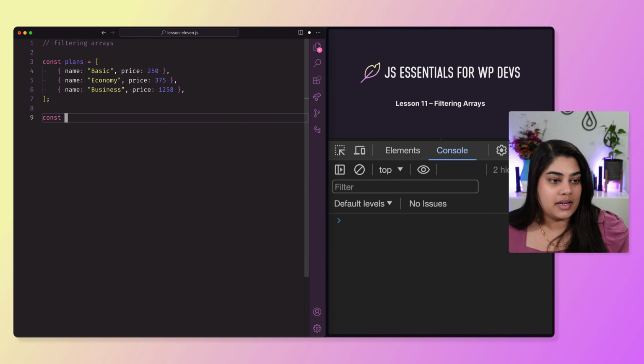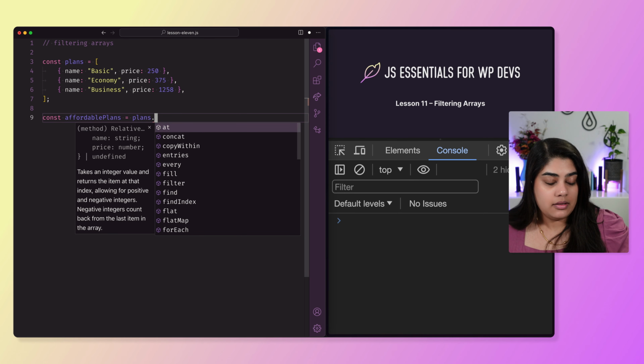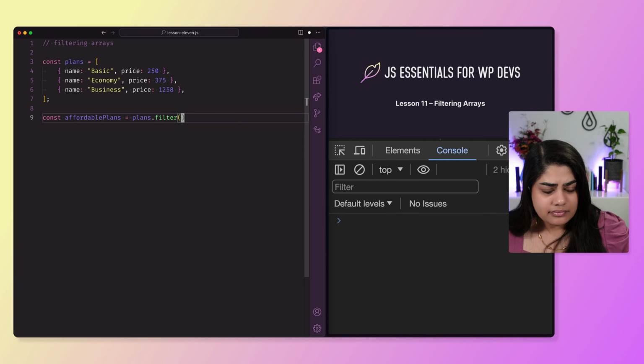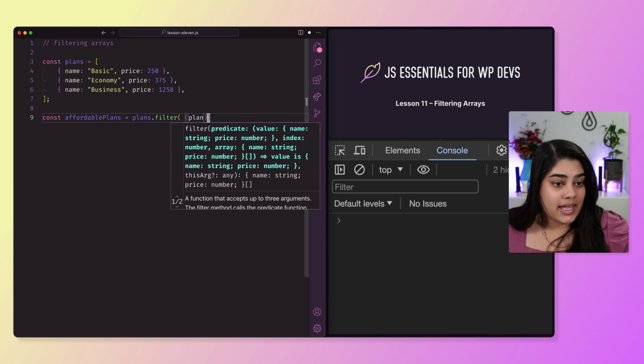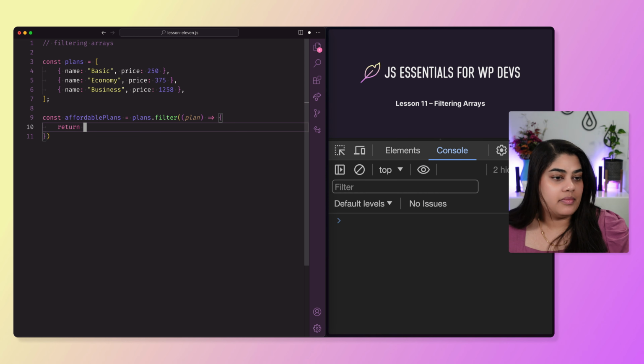So let's go ahead and create a new const called affordablePlans, and then we're going to use that filter function on the plans array. So plans.filter, and filter takes in a callback function, and we're going to use an arrow function here. If you don't know what arrow functions are, there's a different video in the series where I cover that. And in there, we're going to go plan, open up that arrow function, and then return any plan where the price is less than 1,000.